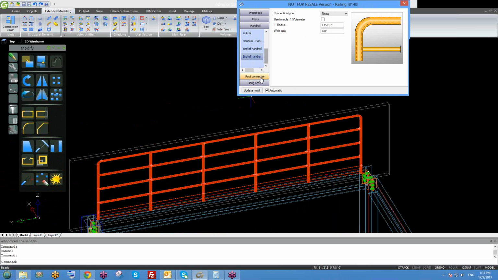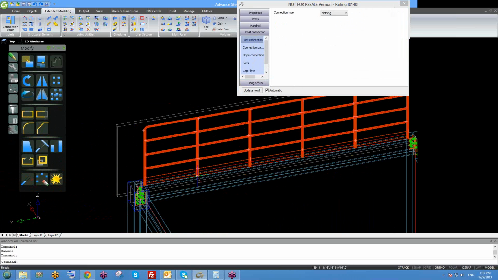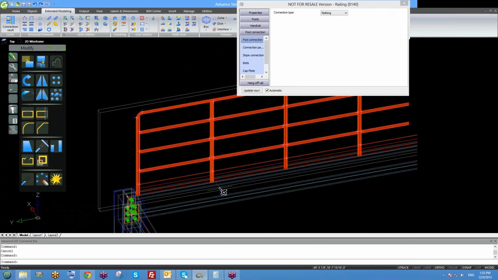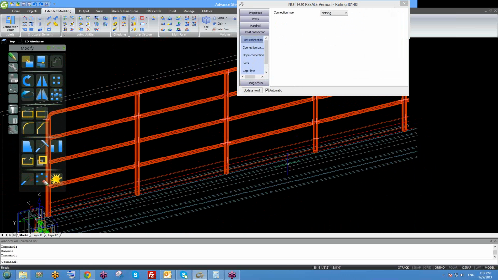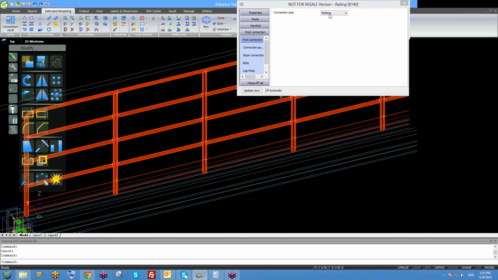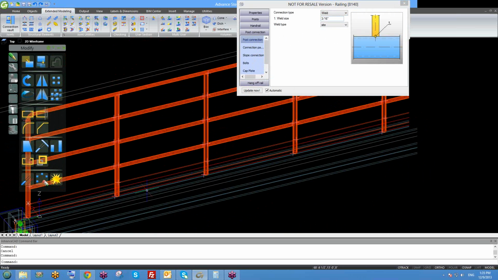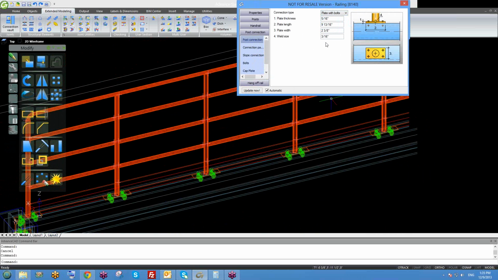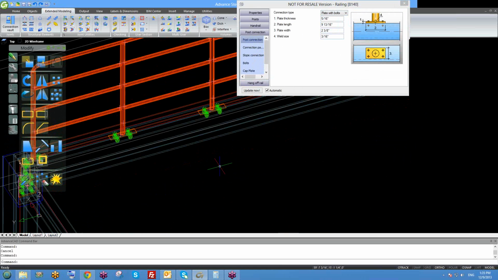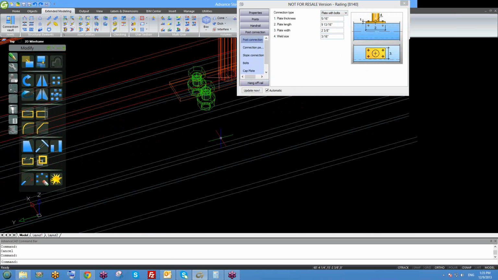So I'm going to scroll down to post connection. All right, and now here I want to specify this connection between my posts and my beam. Right, so I'm going to change this to weld. Right here I have these welds showing up. Change it to plate with weld. And finally plate with bolts. All right, so you can go through the parameters and change them.